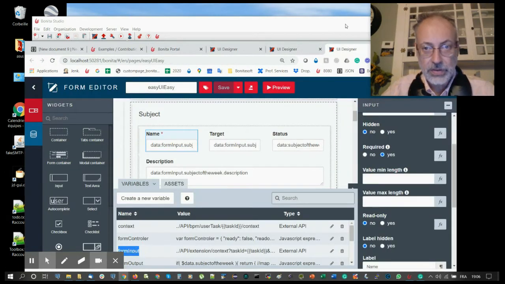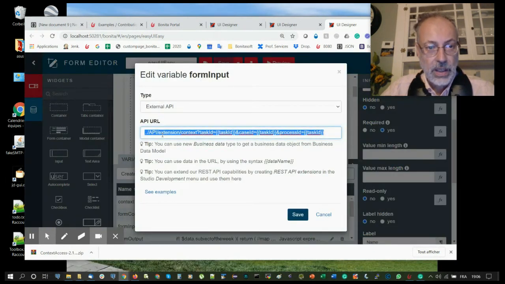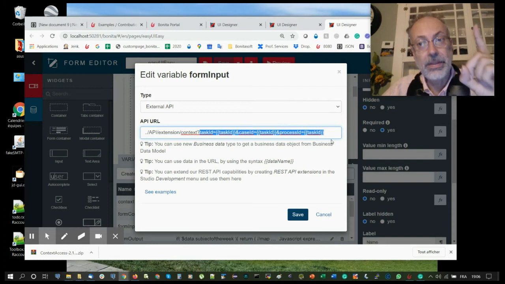You just branch something like the form input, because I like the form input. And this is the REST API you have to use. API context, and you branch that by the task ID or the case ID or process, because you can reuse the same REST API for the case overview and from the instantiation. So remember the example, one form per process. This is because of the REST API context.